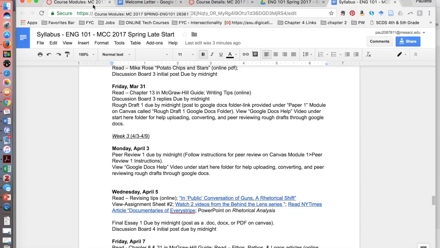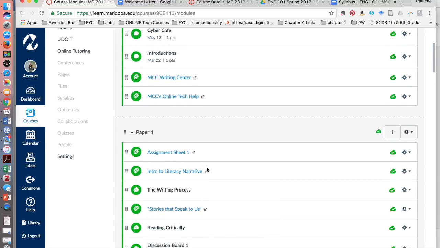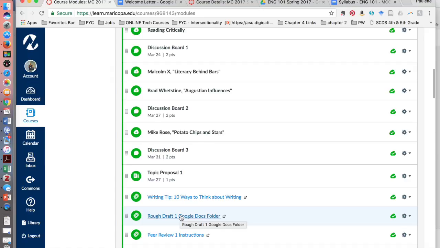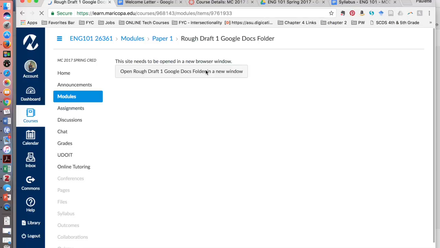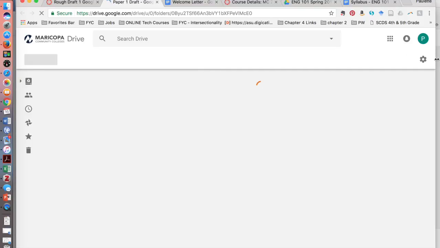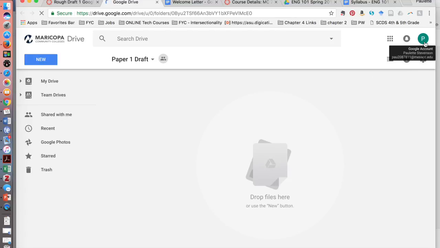And what I will do is go into the course modules and I see the paper 1 module. And it says rough draft 1 Google Docs folder. It will open up in a new window, hopefully, and if it doesn't, you can click on this. Once it finally brings it up, this is a folder where you will drop your files into.